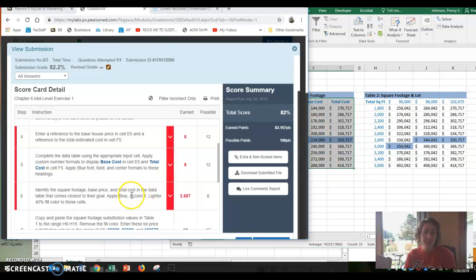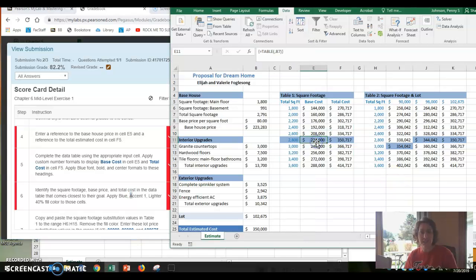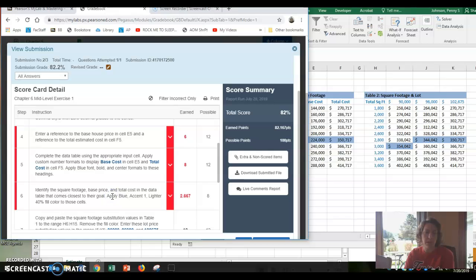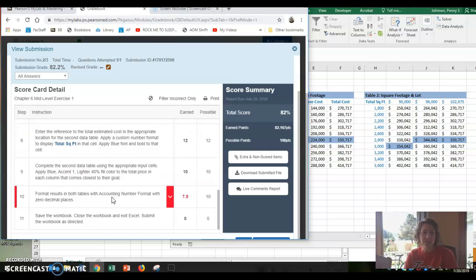Okay, and then I believe that the points deducted for step 6 are just a cascading effect. Because it's looking for that underlying calculation to be sitting there and it wasn't for yours. You have the right cells highlighted, so I would leave it alone. I think you'll get the points back for step 6 as well. And that's also true for step 10.